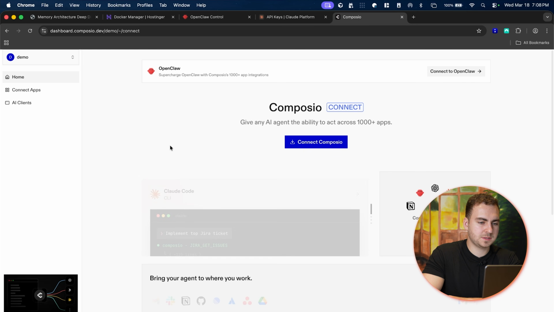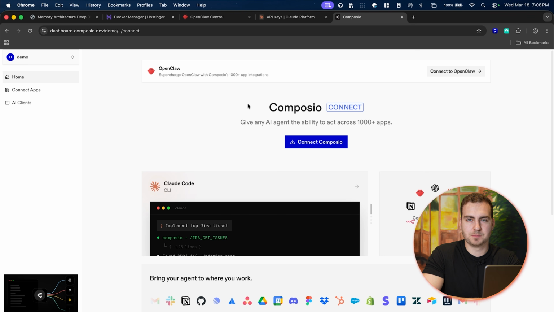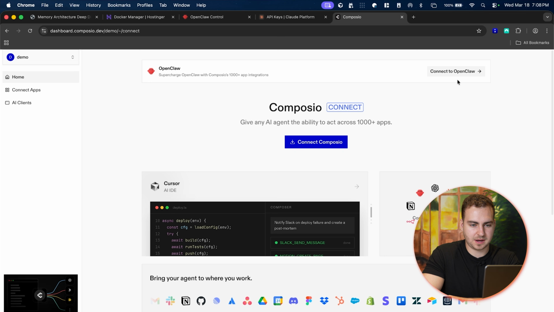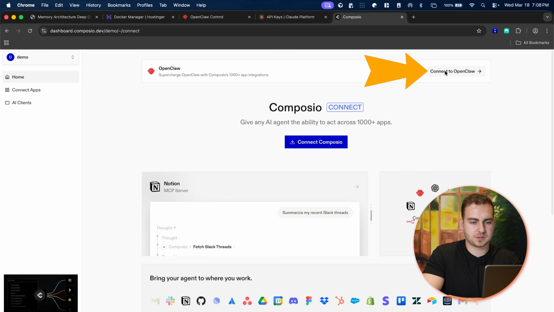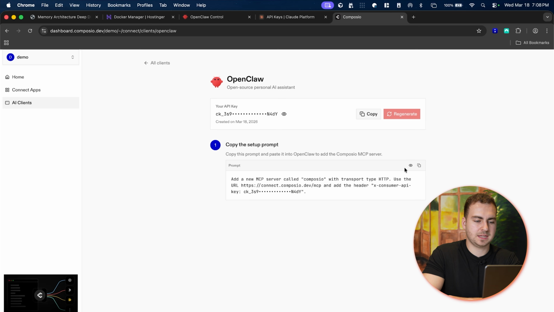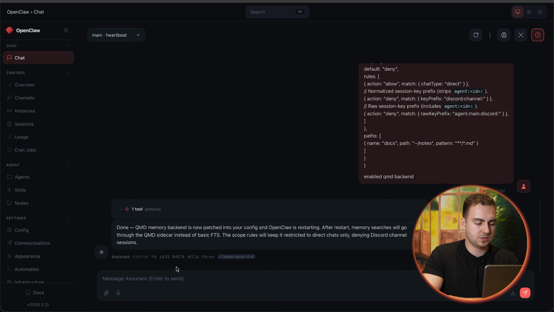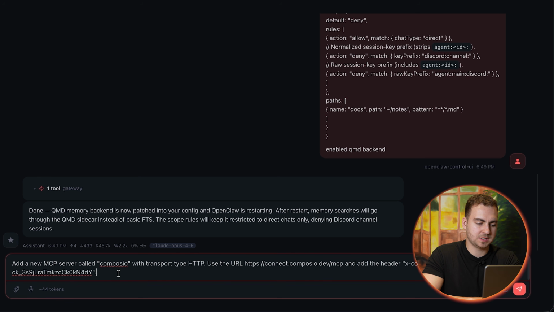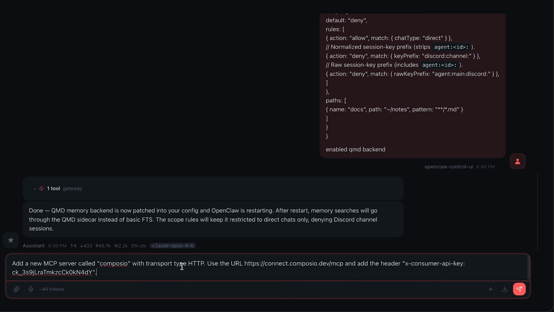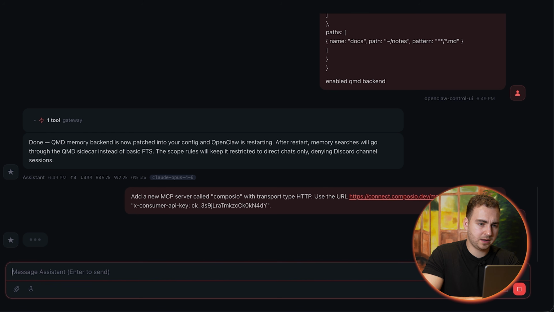Okay, and from this page, we can connect Composio to OpenClaw. It actually gives us a guide right here on exactly how to do that. I'm gonna press connect to OpenClaw, and it gives us a prompt that we can pass directly to OpenClaw to connect it. So I'll paste in this prompt, where it says add a new MCP server called Composio with the transport type HTTP, use this URL, and then use the x-consumer API key like so. So we're gonna go ahead and press enter.